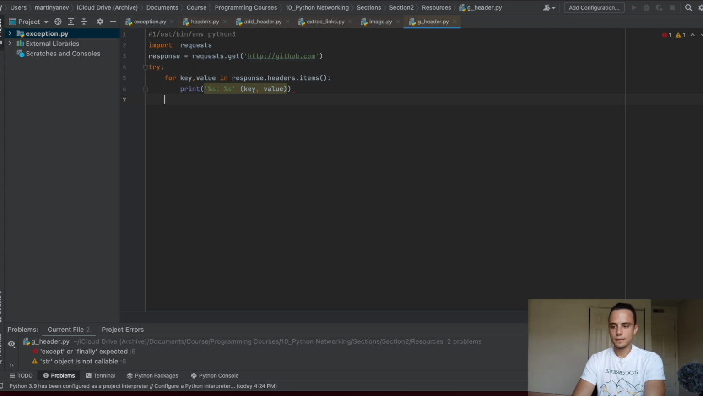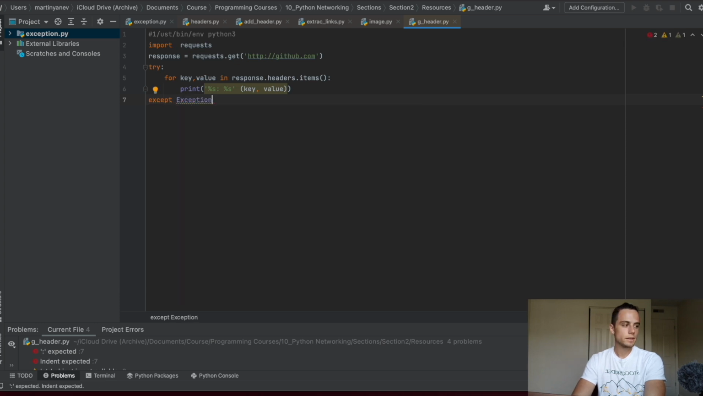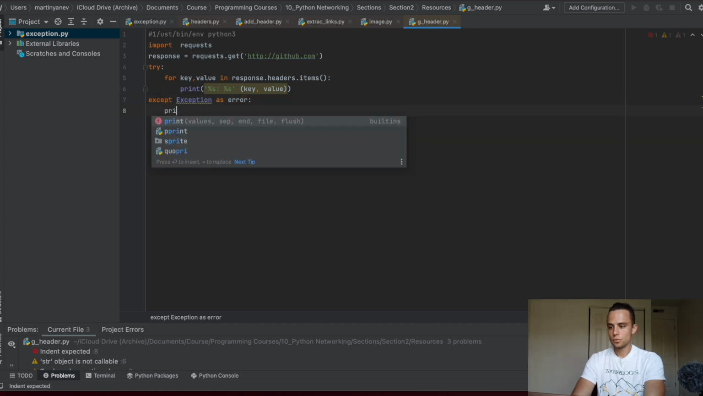Okay, and then let's write except, and here we'll create exception as error. So we're going to display our exception as error, and we'll print.